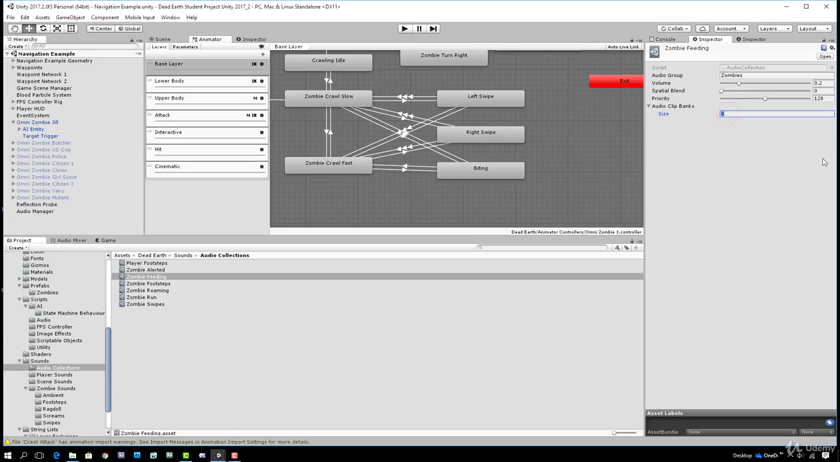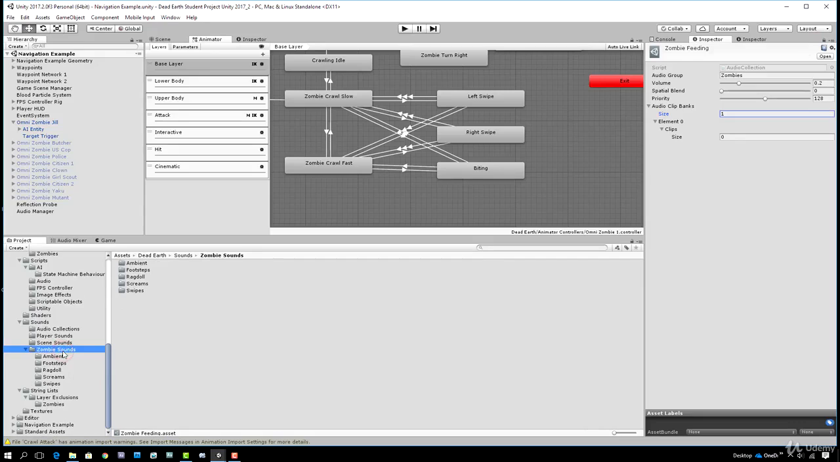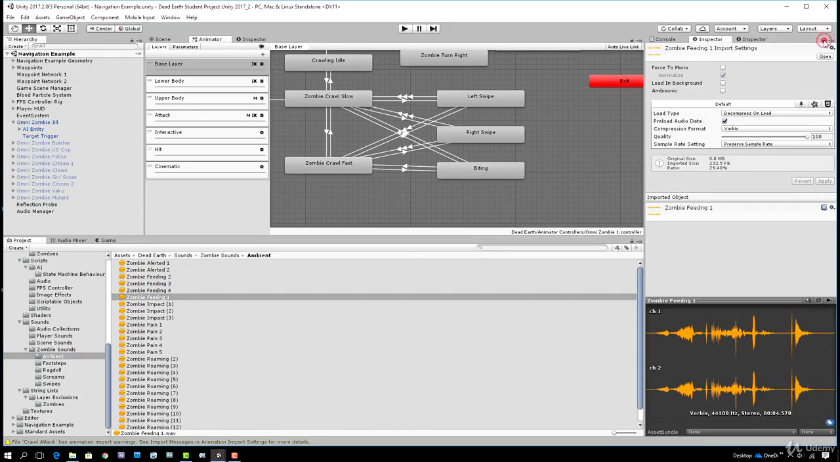So next up, we need to create one bank. This is only going to have one bank, and I can't remember actually how many sounds we have here. So I'm going to lock the inspector. I'm going to scroll down and look at my zombie sounds folder. And in the ambient subfolder, you can see we have 4 feeding sounds. Actually, let me unlock the inspector. I need to configure these, don't I? Because I'm not sure if I've set the import settings on these yet.